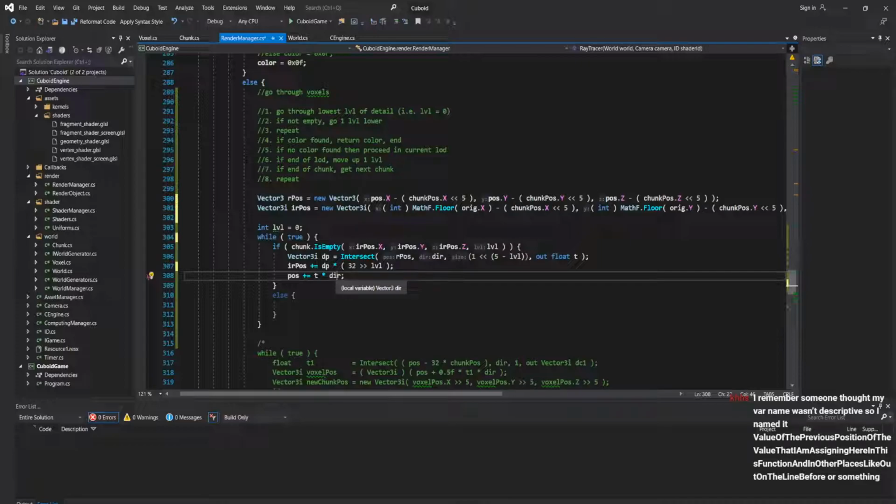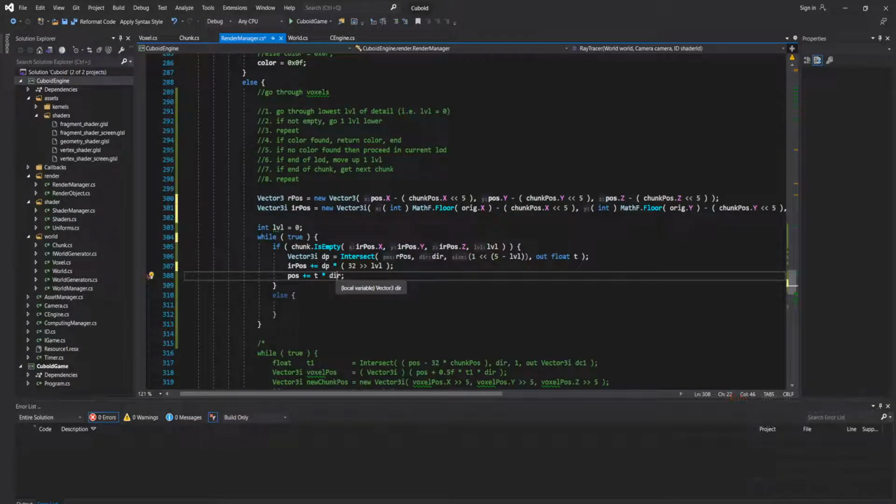Remember someone taught me... oh wait, it's not read yet in my OBS. It's so annoying. I see chat on my phone, which is why I have my phone up all the time, way earlier than I actually see it in OBS. But yeah, I remember someone thought my var name wasn't descriptive, so I named it value of the previous position of the value that I am assigning here in this function and in other places, like out on the line before or something. Yeah, just make it 5 lines long. It's fine. Totally fine.